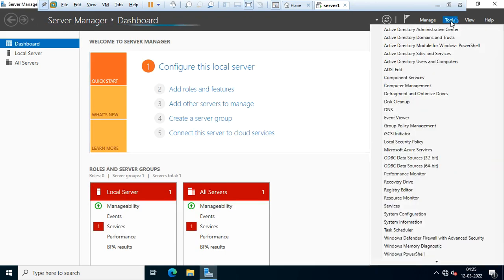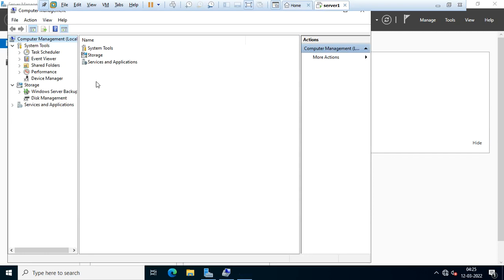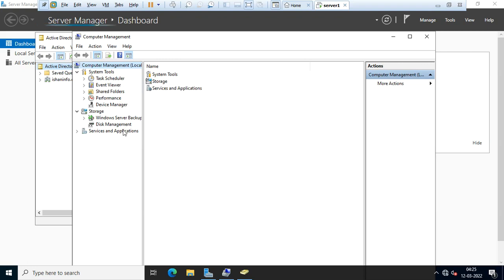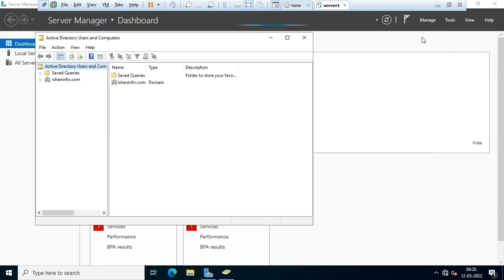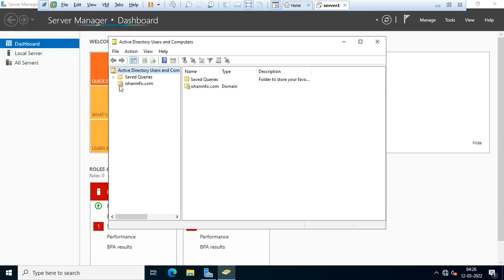Okay, and now I'll go to Tools, and you can see all the Active Directory related stuff appears here, right? So now I want to show you Active Directory Users and Computers, and what about our domain? So let me show you our domain. That is ishaninfo.com. Here you can see my computer management. Now you cannot see local user and group, okay, because we have promoted the domain controller and ishaninfo.